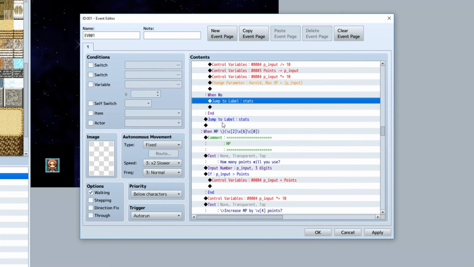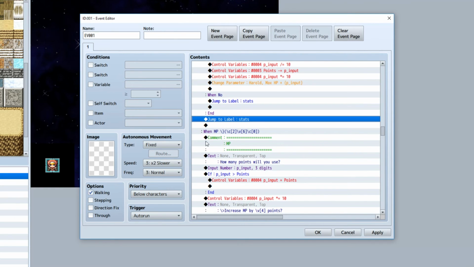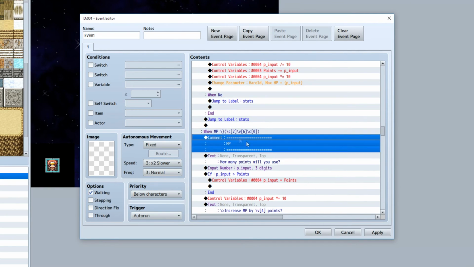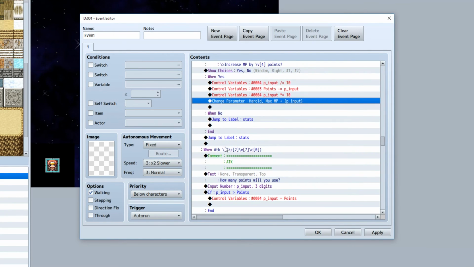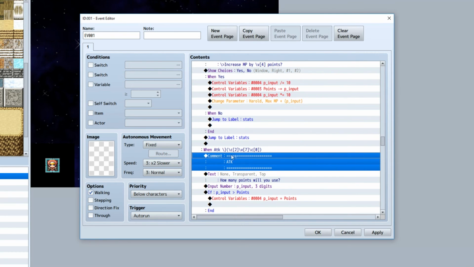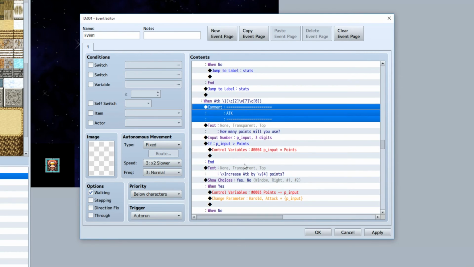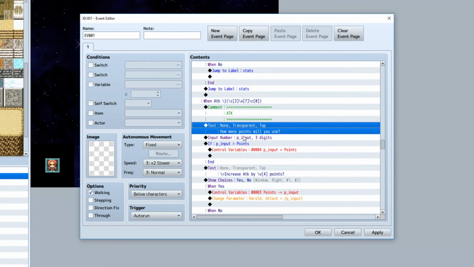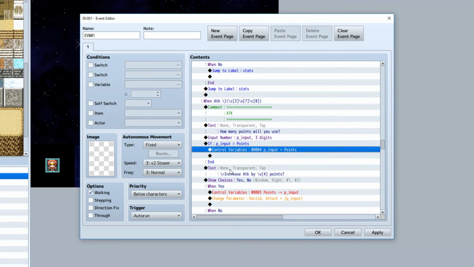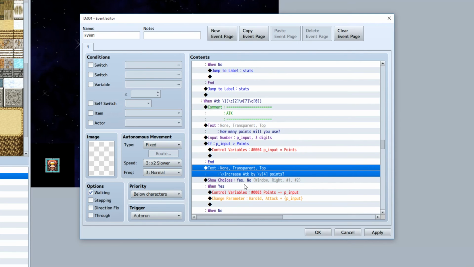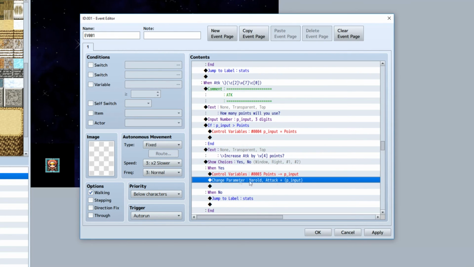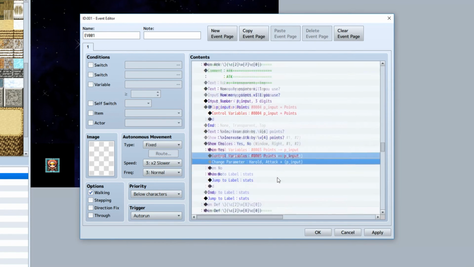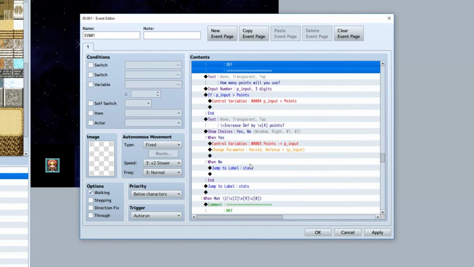Alright, so then, when no, jump to label stats, and jump to label stats as well. When MP, you're going to do the exact same thing, except you're just going to increase the variable MP. Now, the only thing that gets different from here, when you choose attack, for example, is we're not multiplying or dividing. We're just showing the text, input, and if it's greater than, and then it says increase attack by this much, show choices yes or no, and if yes, then you subtract the points by the input that the character had, and then you increase by the input. That's it. And then the same thing goes for all the other stats.